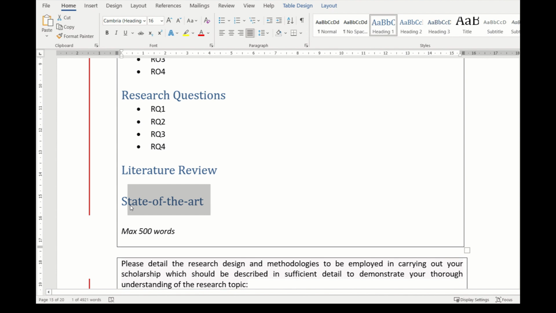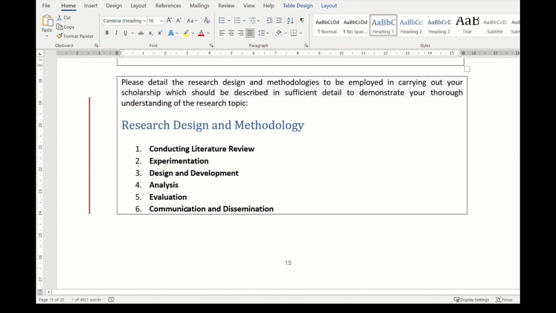Okay, now please detail the research design and methodology to be employed in carrying out your scholarship, which should be described in sufficient detail to demonstrate your thorough understanding of research topics. So you have to define your methodology over here. Again, I have created a few subheadings because most of the methodology during your research is composed of these headings. You can change those headings according to your proposed topic.